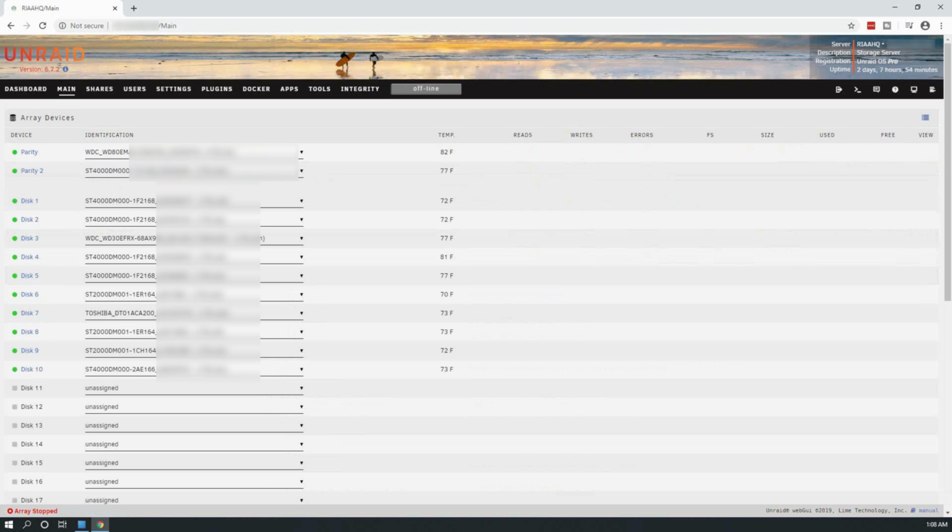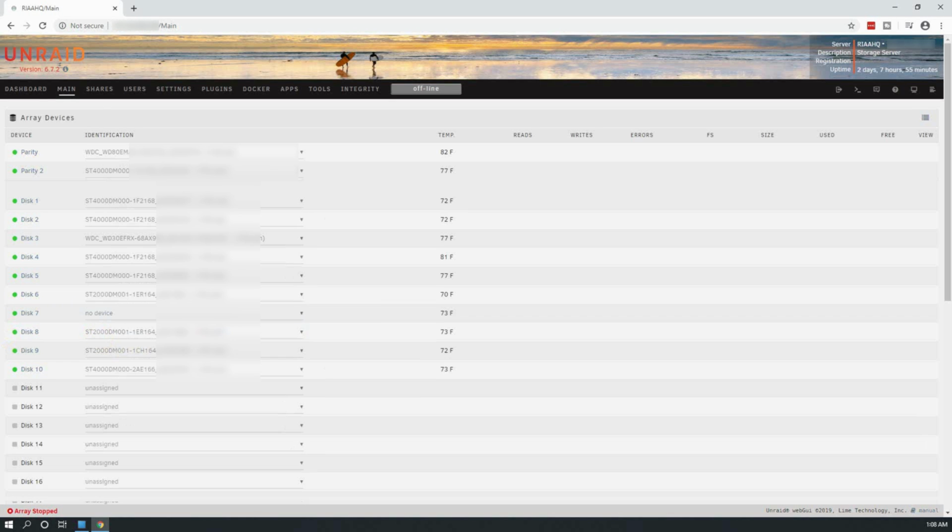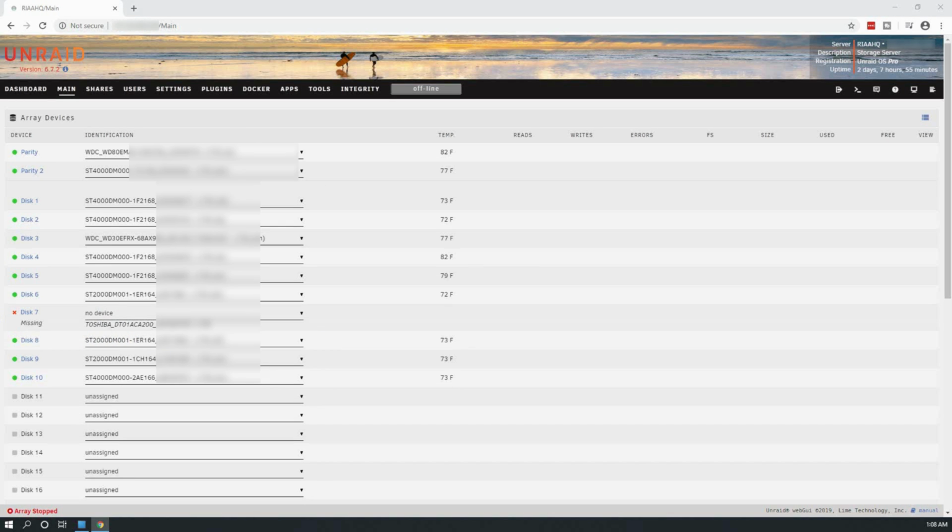Next, unassign the old data drive that is being removed. For me, this will be one of the 2TB drives that's getting replaced by the old parity drive. To do this, select the dropdown for the disk being removed and set it to No Device. Doing so will mark the disk as missing.